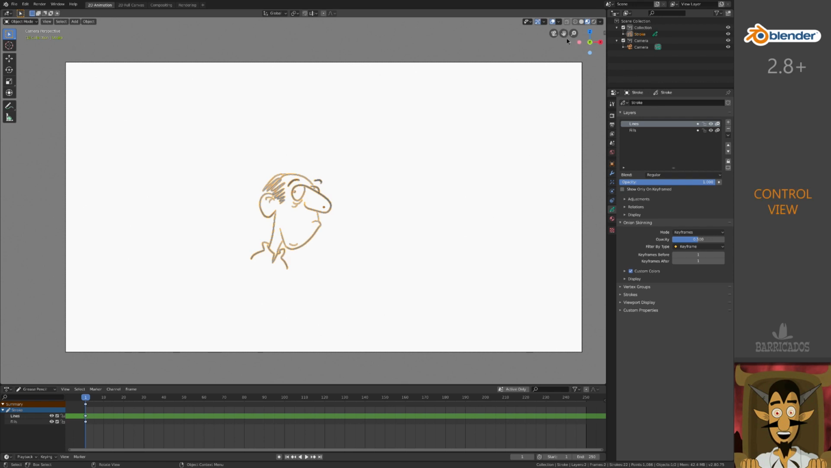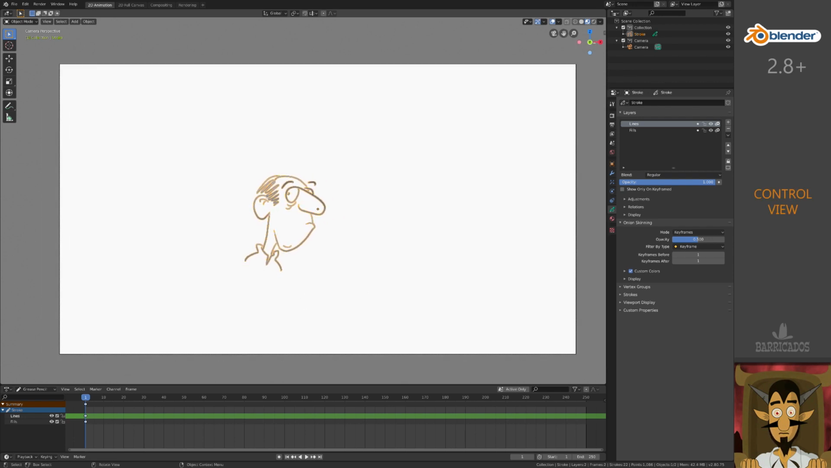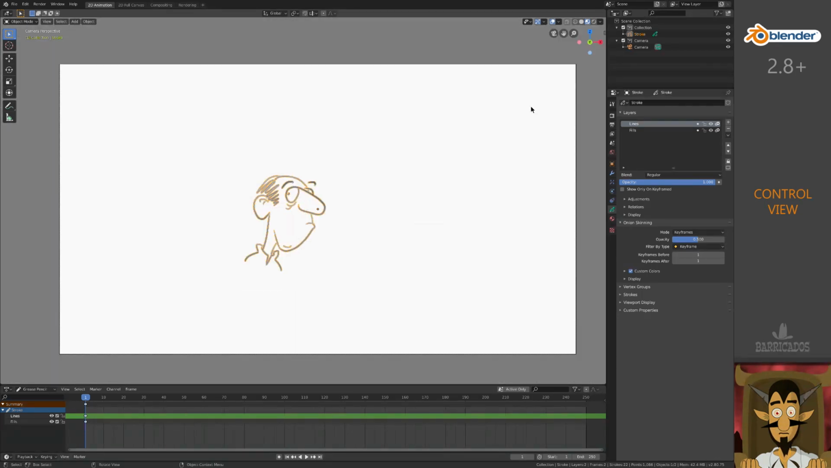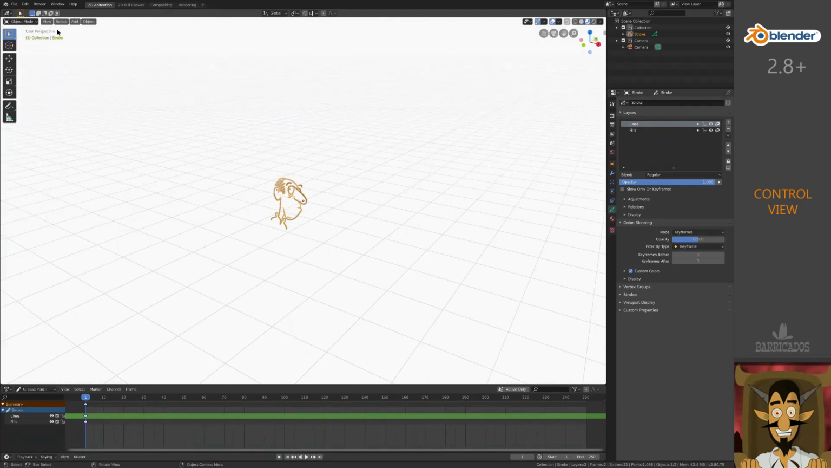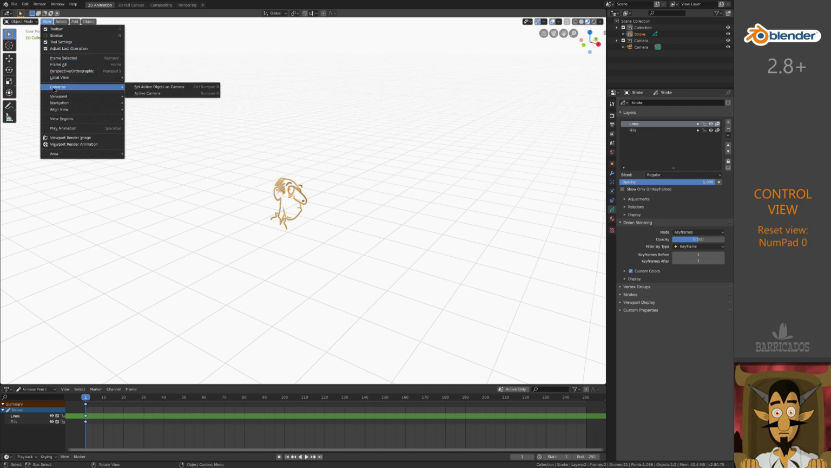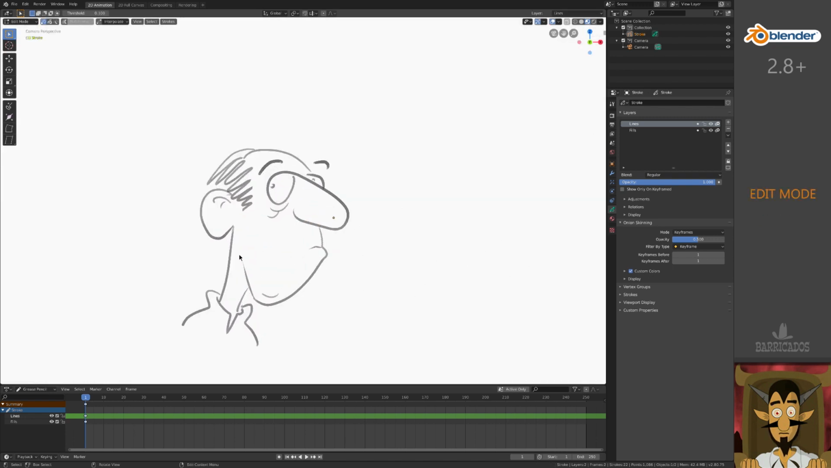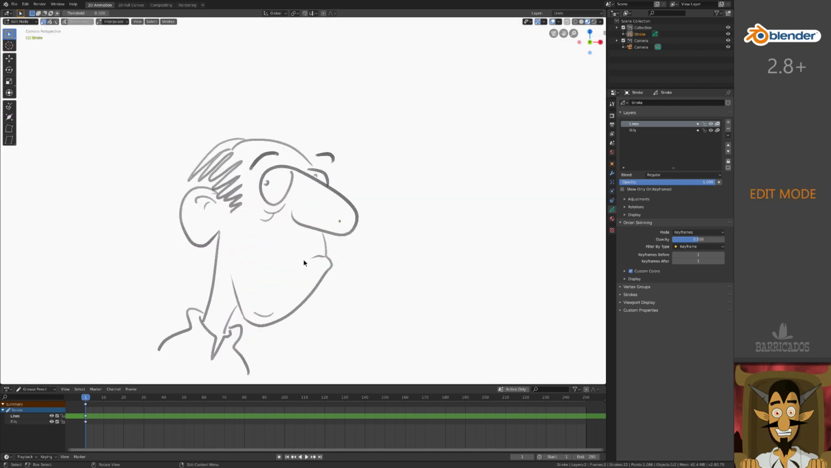These buttons will allow you to control your view or use the shortcuts provided in the comments. Reset the view with numpad 0 or through the view menu. Select edit mode. The tab key switches between object and edit mode. In edit mode, you can make precise changes.